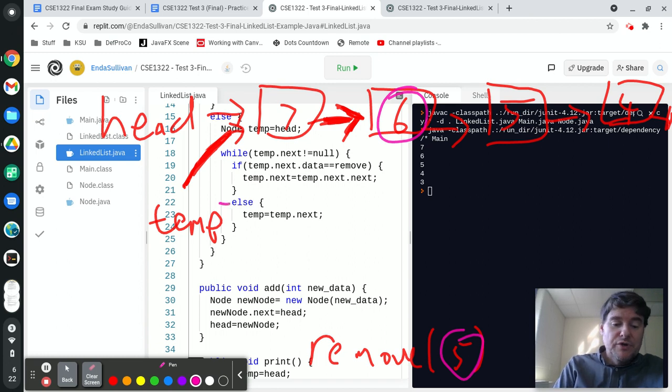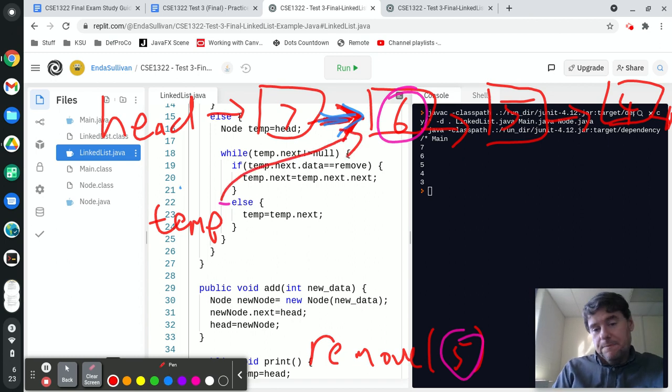So we're going to go to the else in this case. At this point, we're going to set temp equal to temp.next. Again, let's look at where those things are. Temp is this guy, and temp.next is this guy. So setting temp equal to temp.next has the effect of moving him down to point to here. Now we go back up to the top of the loop again. While temp.next is not null, temp.next refers to this guy, that is not null.